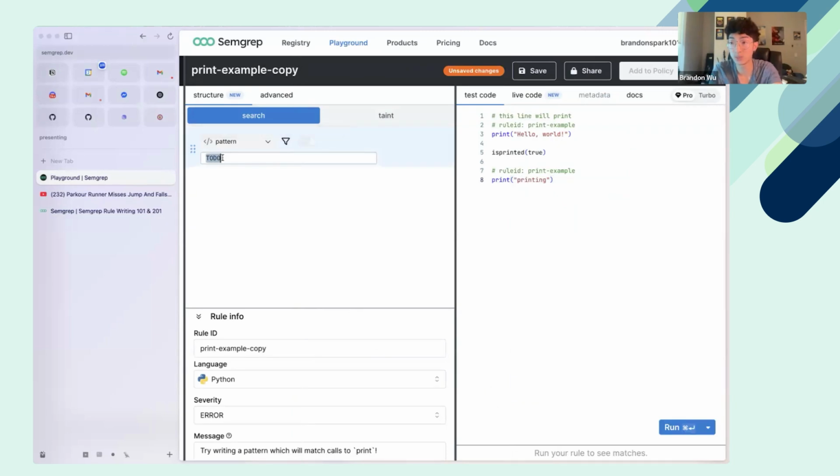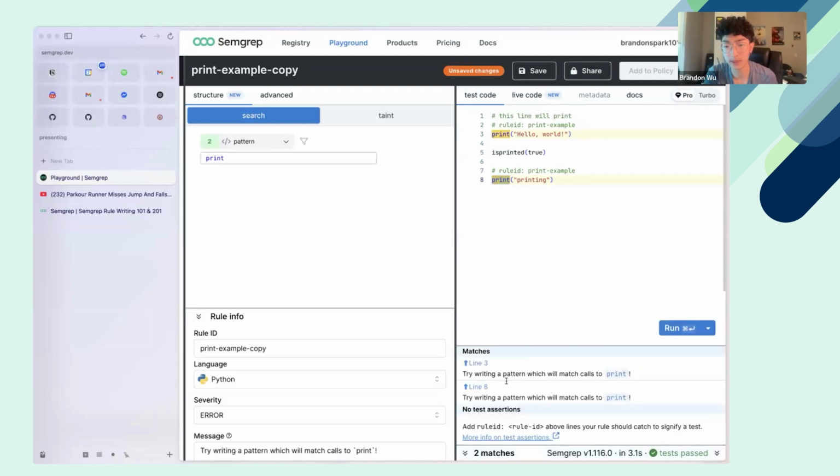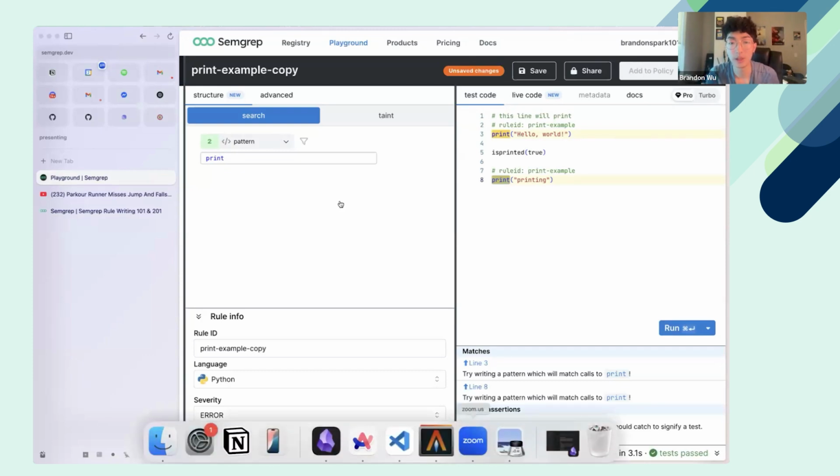This pattern block is where we put in our patterns. So to do the example I just showed you, what I would do is I would write print here. I would click the run button at the bottom right, and then true to form, just like I promised you, we're going to get two matches, one here and one here. And if we scroll up here, we can see, oh, look, we found a match on line 3 and a match on line 8. So if you want to actually try out this thing for yourself, you can go to the Semgrep dev playground and try that.